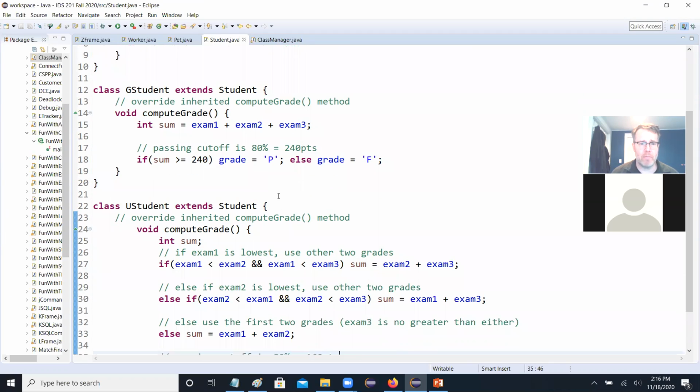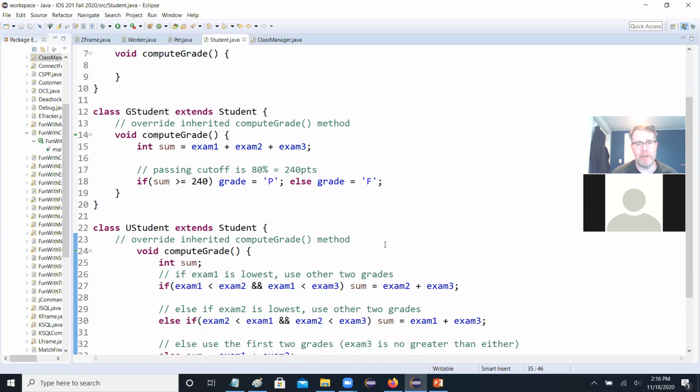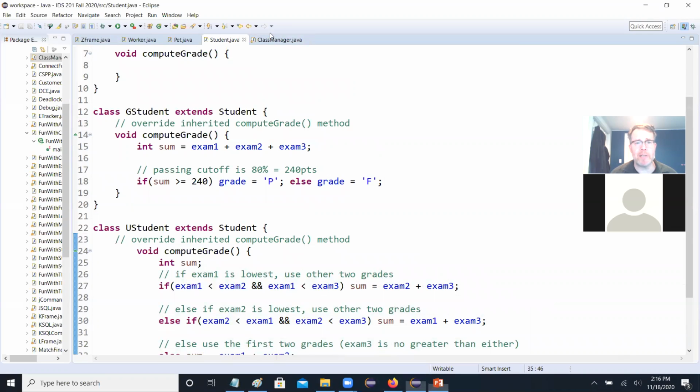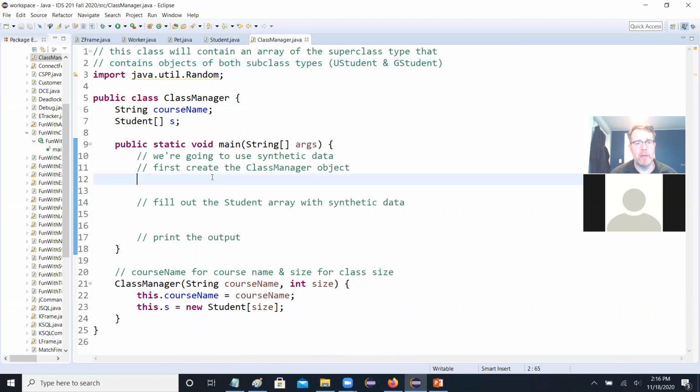So we have all these. Right, we can call compute grade for each one of them and then look at what the grades are. So let's go to class manager. We're going to synthesize some data. So we'll have a loop through. First, we'll create the class manager object itself. So we're going to call class manager. We'll send along a string.